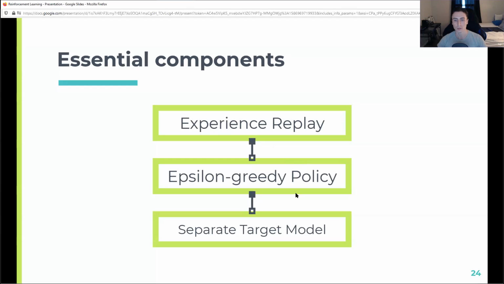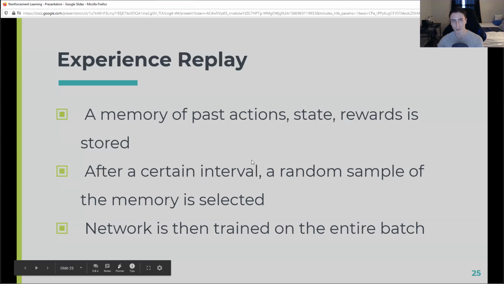So this works by implementing basically three important things. The first is experience replay, the second is epsilon greedy policy, and the third is having a separate target model. So I'll kind of explain what those do a little bit.